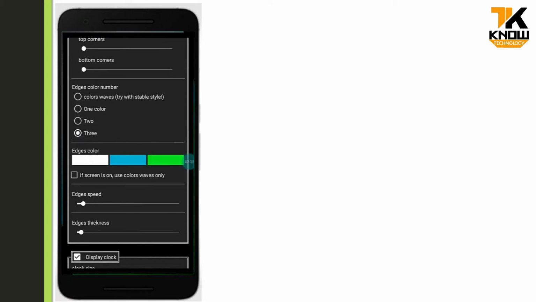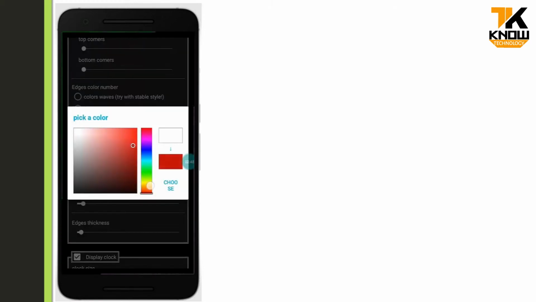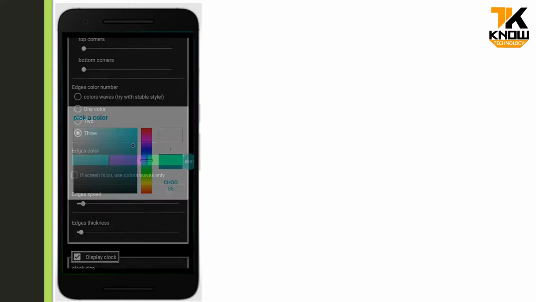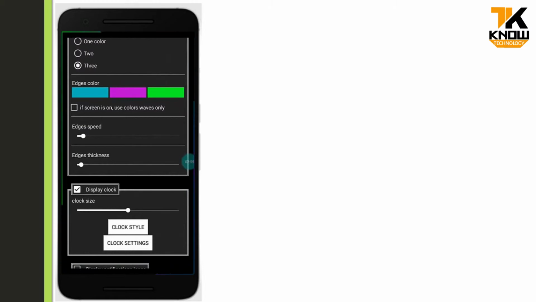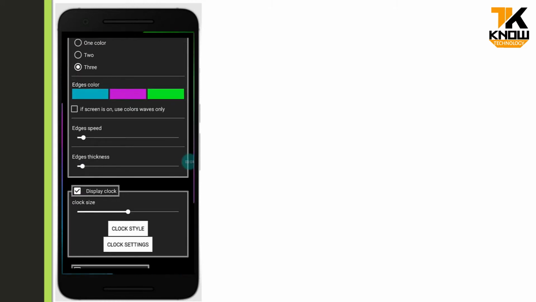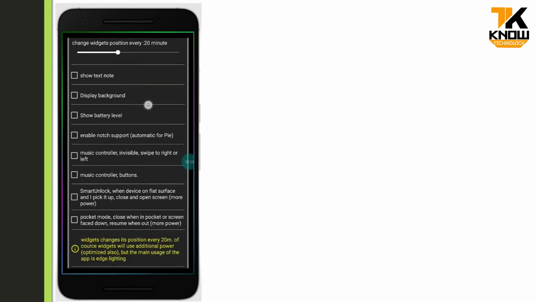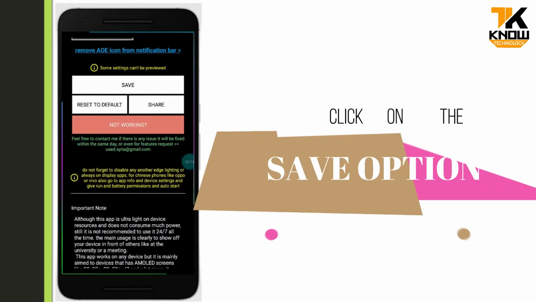Here you can choose the colors according to your need. To enable the edge lighting you have to click on the Save option.